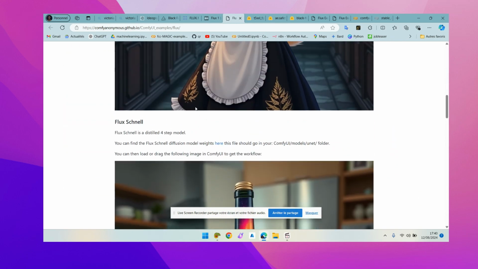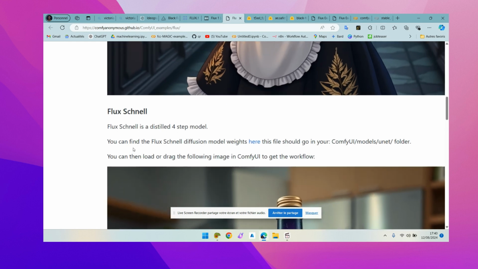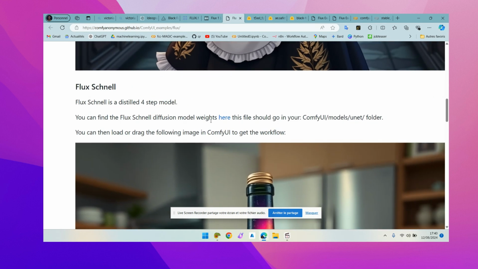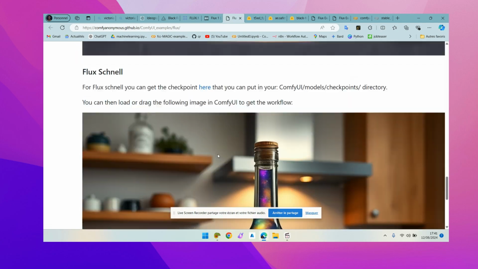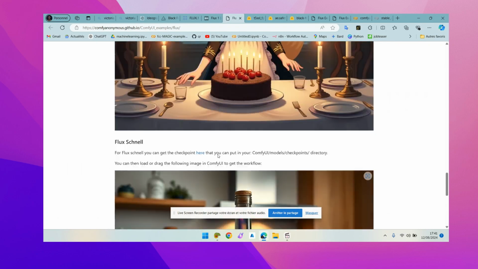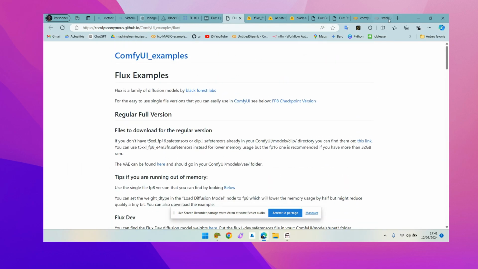If you want to run the Schnell model, we do the same thing. Even for the dev model and the FP8 checkpoint. So that's it. That's what I can show you.